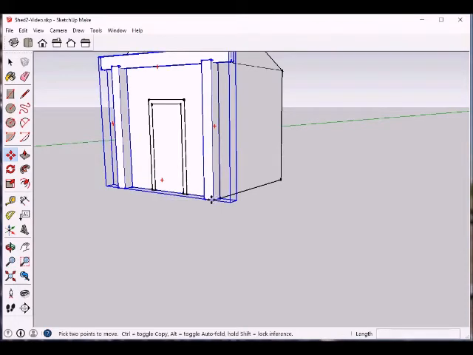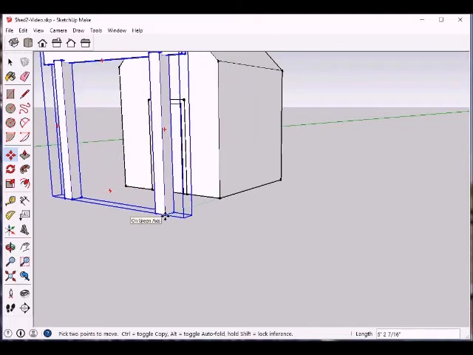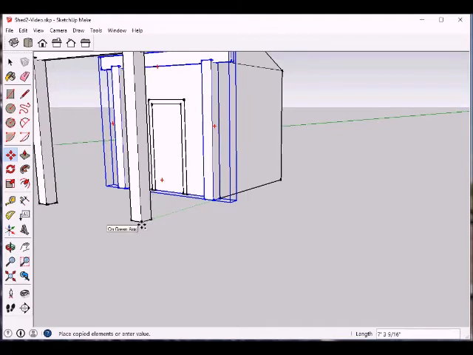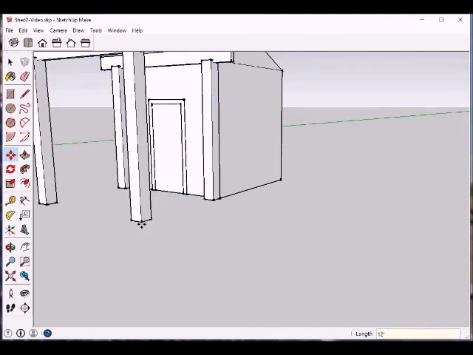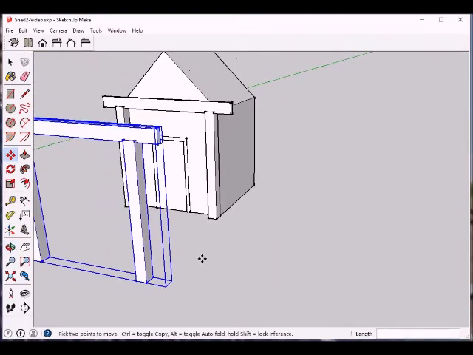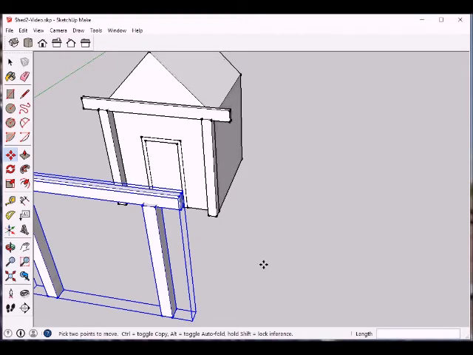We'll move this out now by grabbing the front control along the green axis. There we are. Press control to make a copy, and we want to make this 12 feet. There we are. Change my view, and let's get ready to make some shade beams.